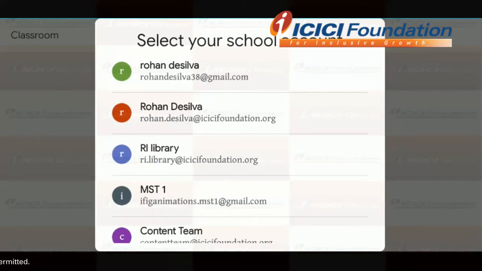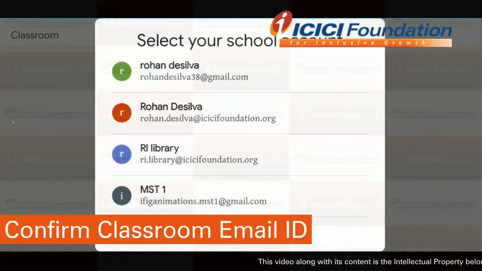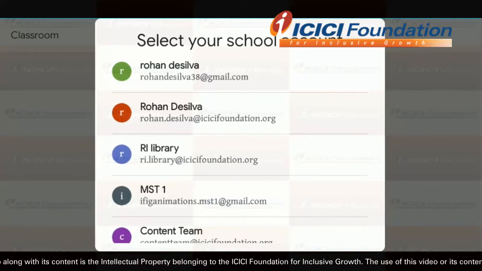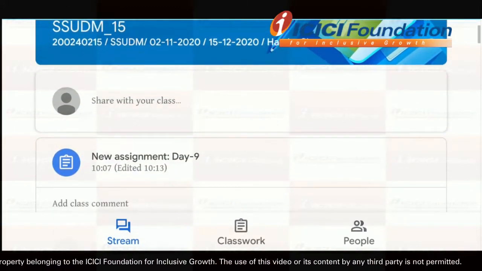If you have more than one email ID set up on your phone, it may ask you to select the email ID to access Google Classroom. You need to select that email ID. Now you are able to access Google Classroom.